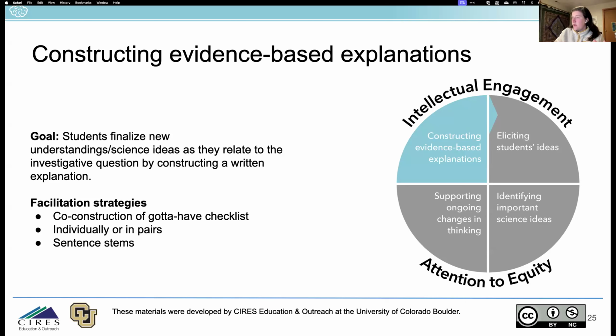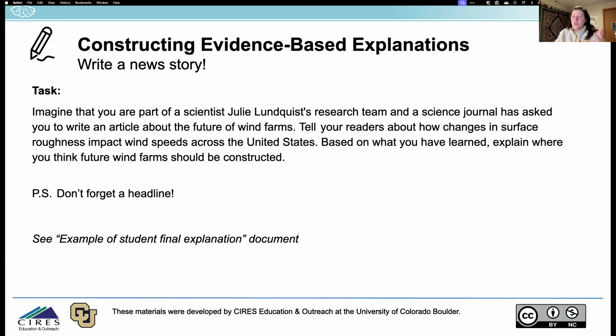For this one, it made more sense to do a written explanation because we were working with map data. We were working with the geospatial data that was a little bit harder to conceive of in a model that would be different and separate from the map. So we've chosen to do a written summary here. And so this prompt asks students to imagine that they're part of the research team and Science Journal has asked to write an article about the future of wind farms.